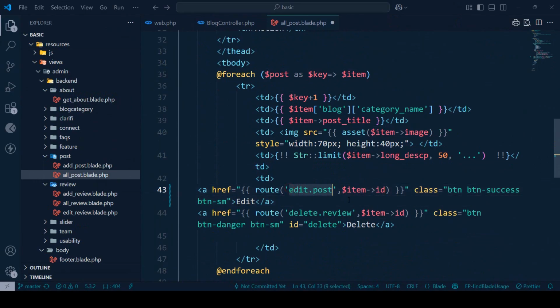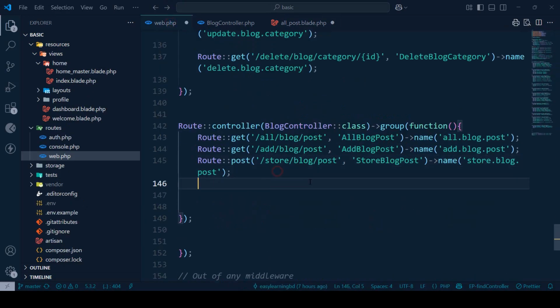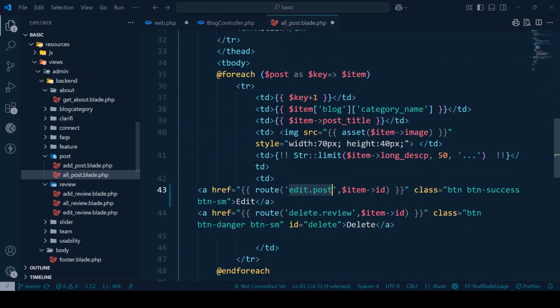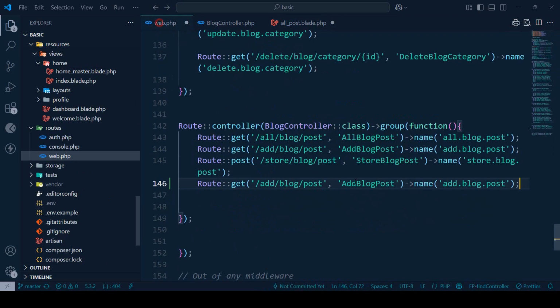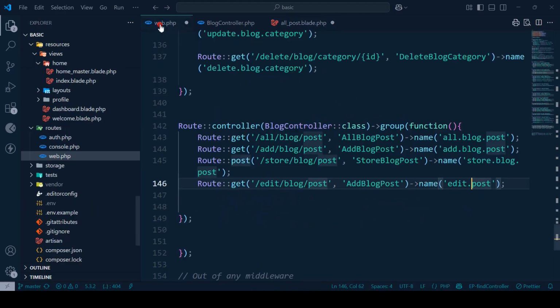Now we have to create this route. I want to go to our web.php, and in here I will copy it and paste it. Now that will be as an edit post. I make it as an edit blog post. You can also use it like that. Okay, better I use it as edit blog post, because before I have already used it that way. So that will be edit blog post.